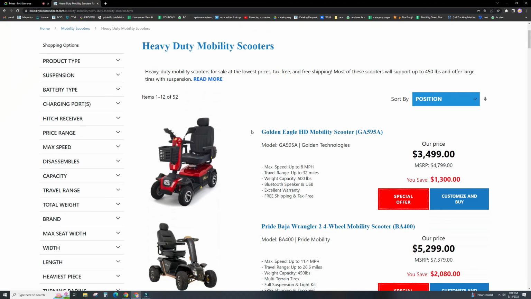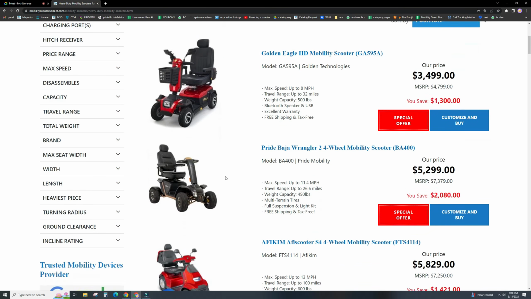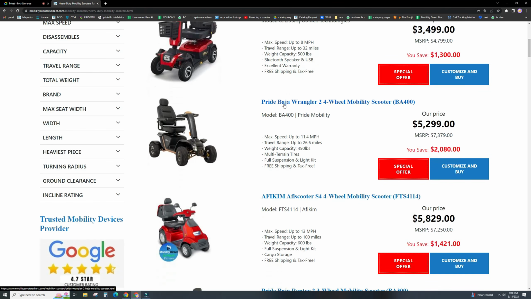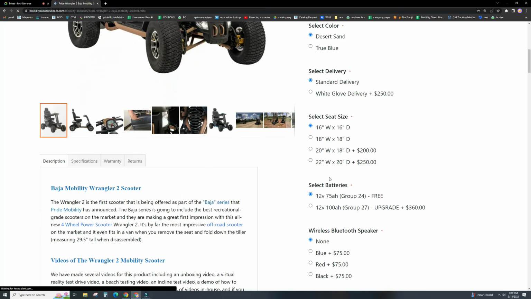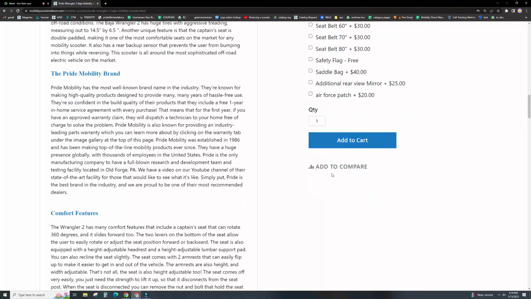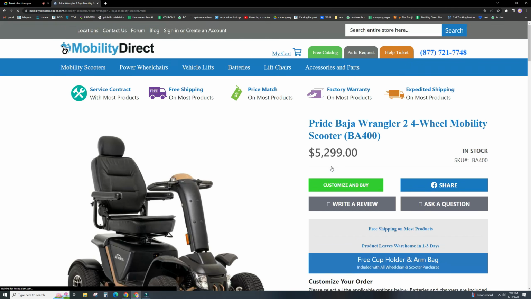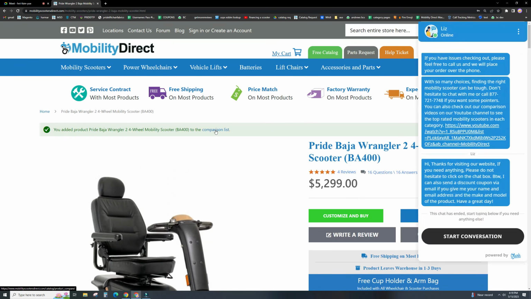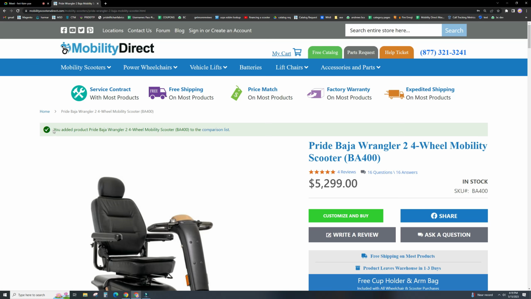So we do have this option on our website that allows you to compare products. So if you wanted to compare the Baja Wrangler 2, you would click on the product page, and there is a link that says compare, add to compare, right underneath the add to cart button. You can add this to the compare list, and a little green message is going to pop up that says you added the Baja Wrangler 2 to the comparison list.